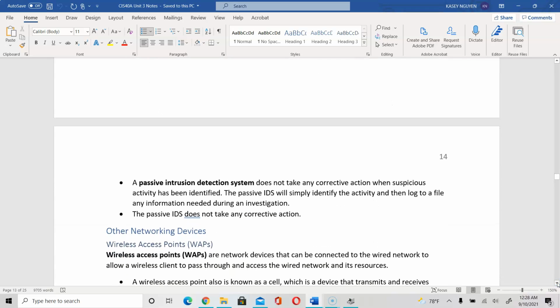The passive intrusion detection system does not take corrective action. It is only an alarm system. It would notify the administrator in the case where activities are suspicious.